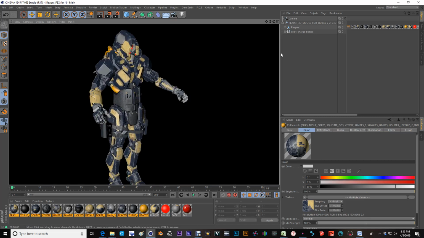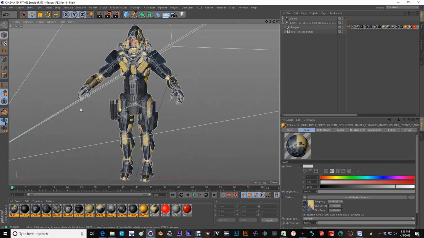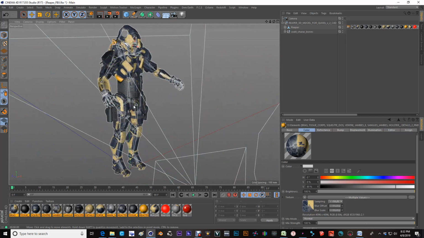But if I just render it, I have all the textures. You can see them all here, including the materials. They will transfer over, but only if it's a C4D native file.